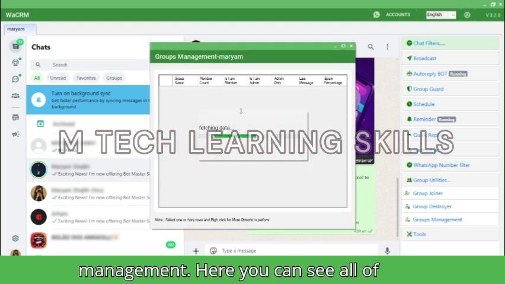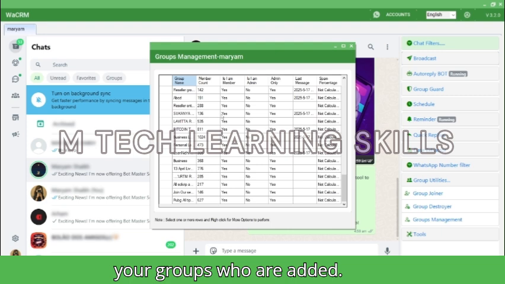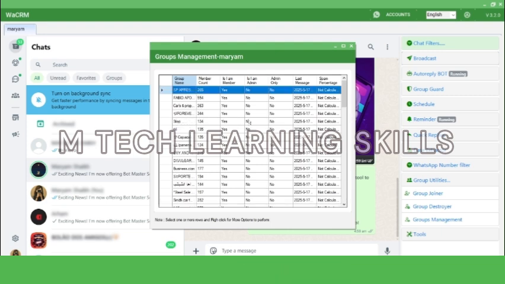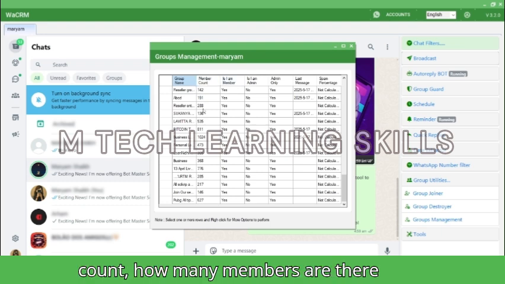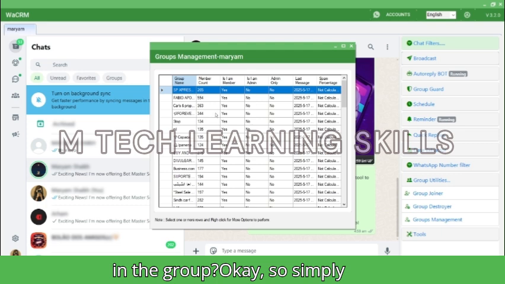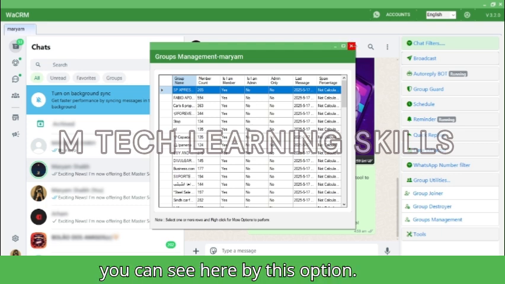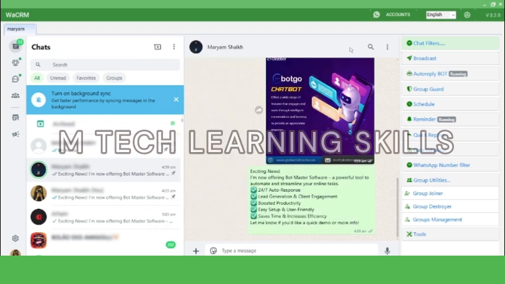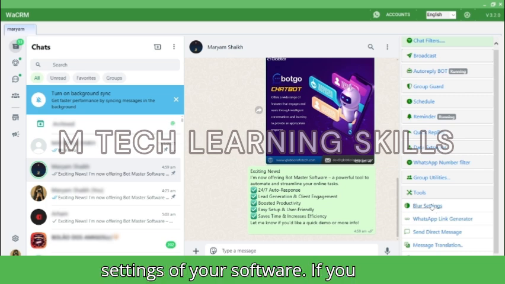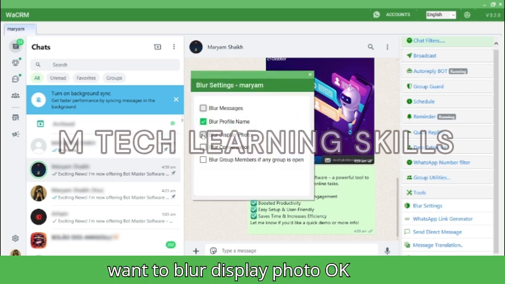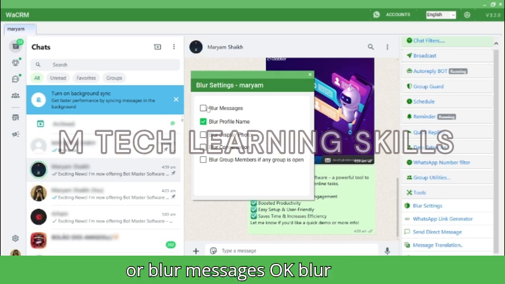Groups management. Here you can see all of your groups that you have joined, the last message, whether I am a member or not, and the member count, how many members are there in the group. Okay, so simply you can see it here by this option. And the last option of this software is tools. Okay, so these are the blur settings of your software. If you want to blur display photo, or blur messages, blur conversation, here you can go with this.